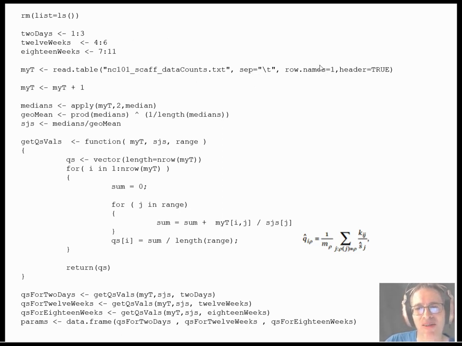We have our row and header information, so the data are the gene names and the sample names. Here, because I'm taking a geometric mean, I can't have any zeros in the spreadsheet, since you can't have a 0 when you take the product across all your data. So I add a pseudo count of 1, and then I calculate my medians, calculate the Sj according to the formula in R, and then this is just grinding through.